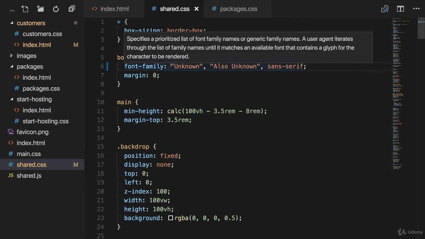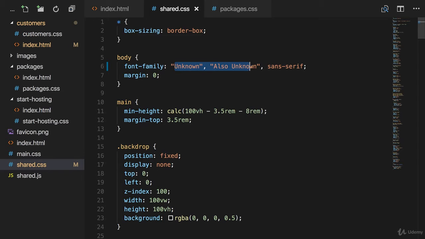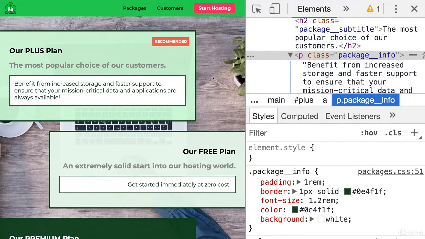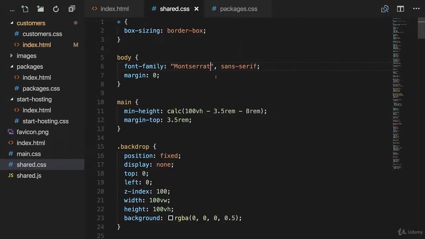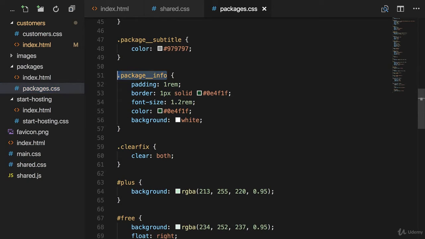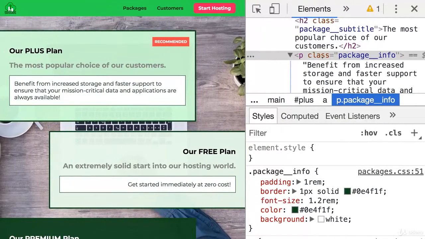However, we will change back the font family to our default value, and this was Montserrat right here, this one, because with that, our website looks the way it did before again. And for the next lectures, we will not use the entire website to play around with the font families, but we will focus on the packages CSS file and the package info class. As I said before, this basically refers then to this part right here. And with that, we can see the differences to our default font that we applied and to the new font we want to apply in an easier way.